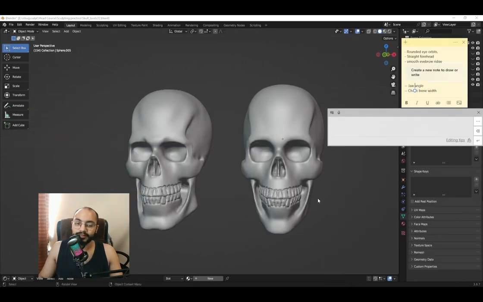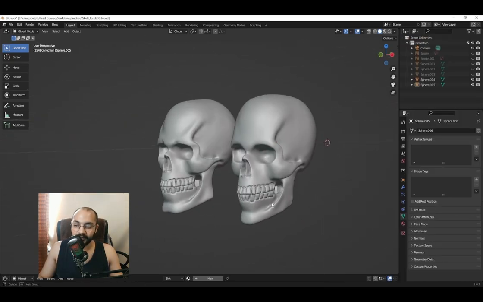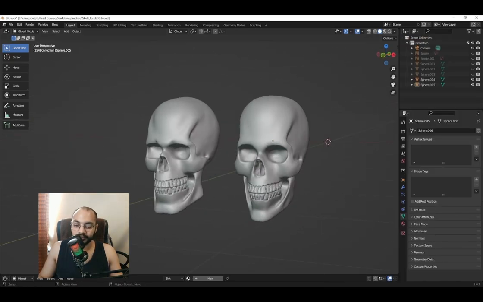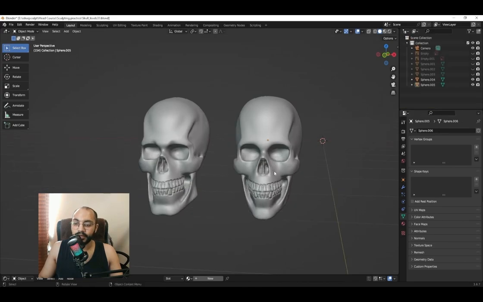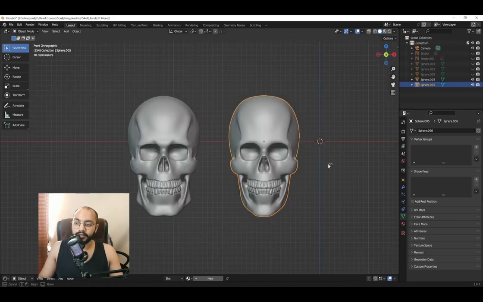So the jaw angle is not true. It can be sharp in females. It can be sharp in males as well. So it's not true. And the cheekbone width, it might be true, but it looks wider in comparison because we don't have the flaring of the jaw.